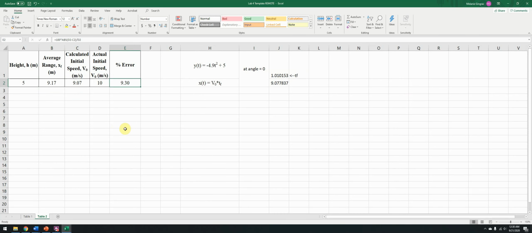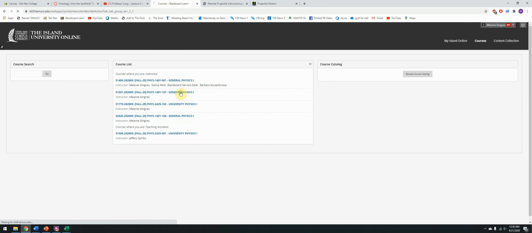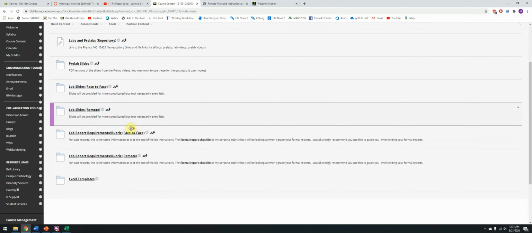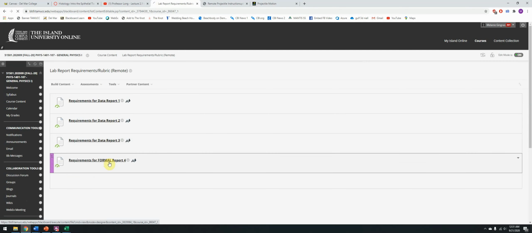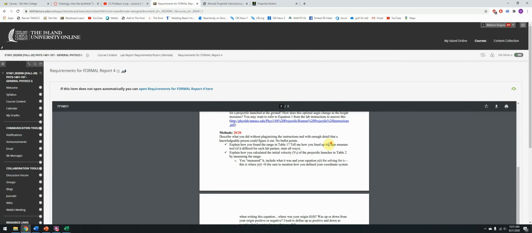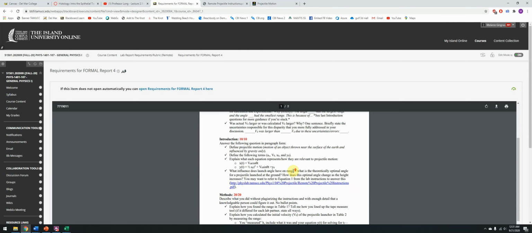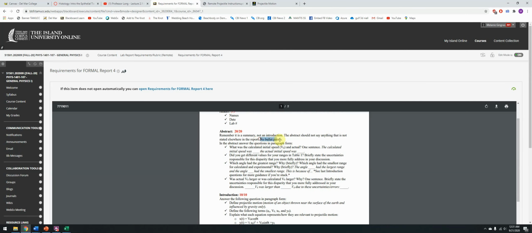Remember that it is a formal report, so make sure that you look at the formal report checklist. So whichever section you are, your Blackboard for your lab section will look exactly the same. And for remote, you're going to click on the remote rubric and you'll go to requirements for formal report 4. Okay? Make sure that you take a look through it. Make sure you answer all of the bullet points. You should not be writing, and I do say this for a few of the sections. I may have forgotten on a few. No bullet points. This is a formal report. I do not want to see bullet points.